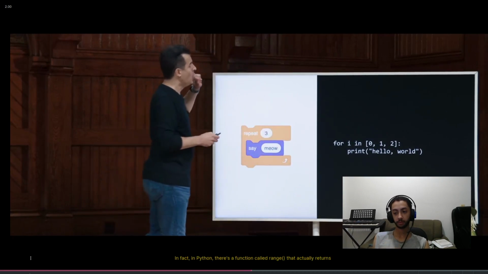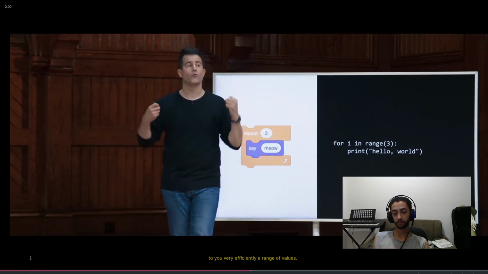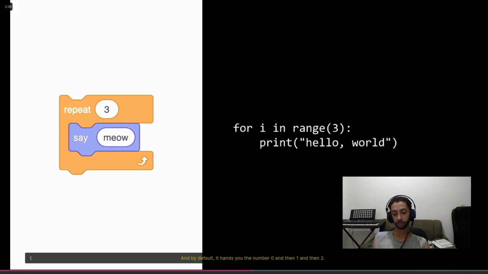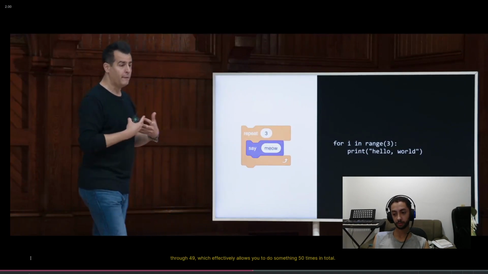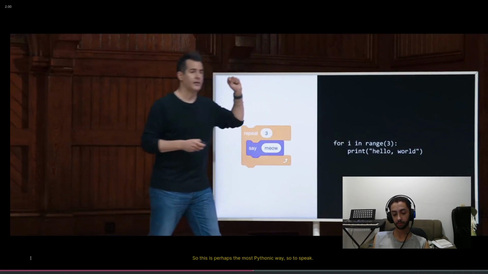In fact, in Python, there's a function called range that actually returns to you, very efficiently, a range of values. And by default, it hands you the number 0, and then 1, and then 2, and if you want more than that, you just change the argument to range to be how many values you want. So if you pass in range of 50, you would get back 0 through 49, which effectively allows you to do something 50 times in total. So this is perhaps the most Pythonic way, so to speak, and this is actually a term of art. Pythonic isn't necessarily the only way to do something, but it's the way to do something based on sort of consensus in the Python community.